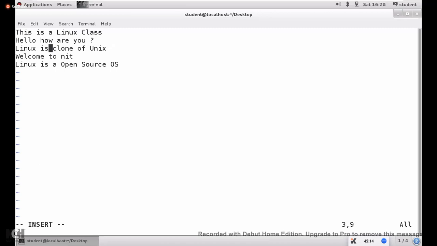Next, same, I'm going to place the cursor on the second line. Escape. We are back to command mode. Then we need one empty line above the cursor. Below the cursor is small o, above the cursor is capital O.